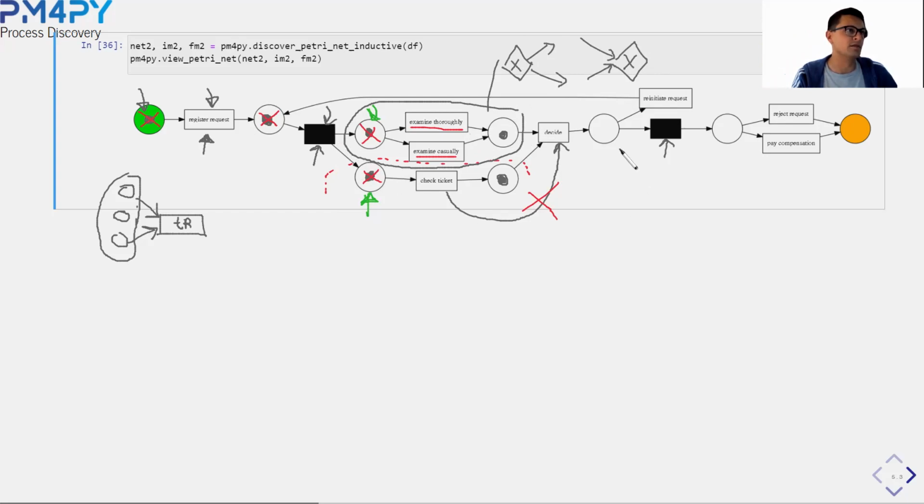So this black transition that we've seen, where we have basically two outgoing arcs, is the equivalent of our parallel split in the BPMN model.